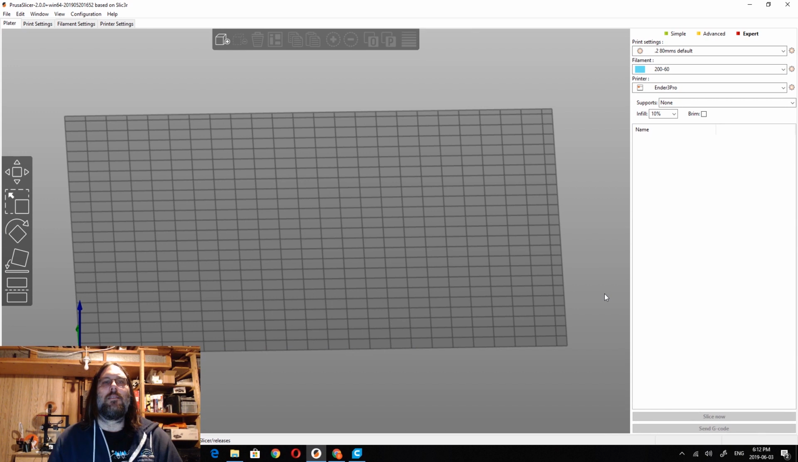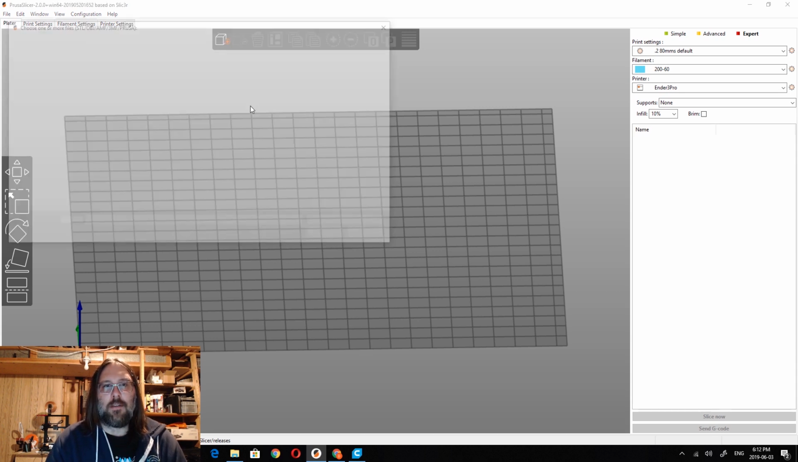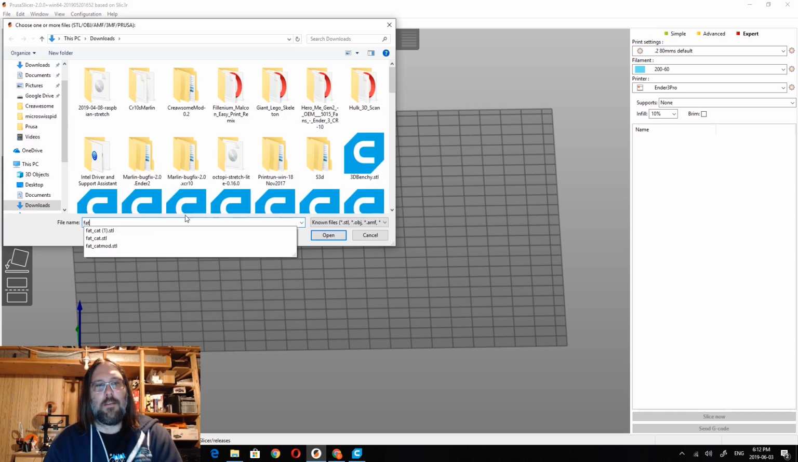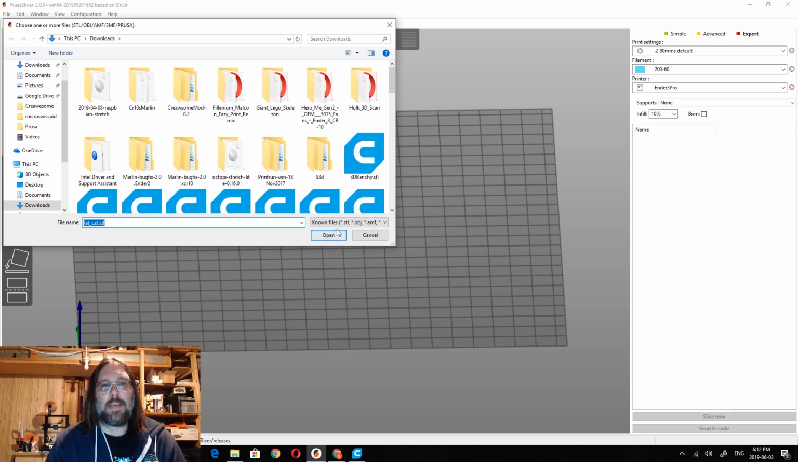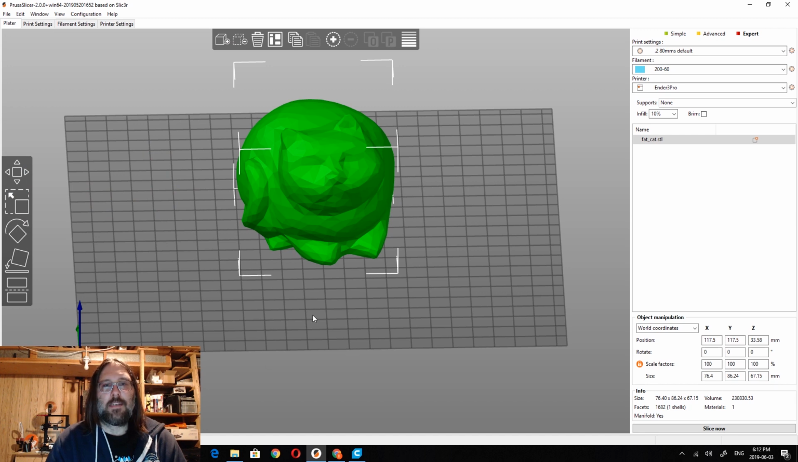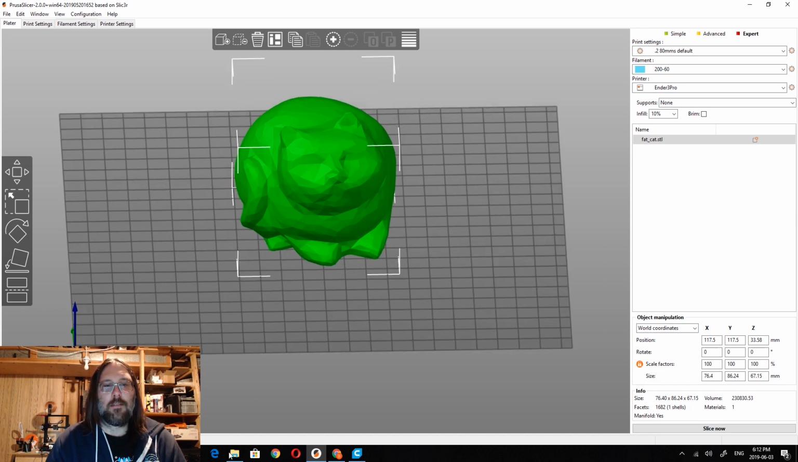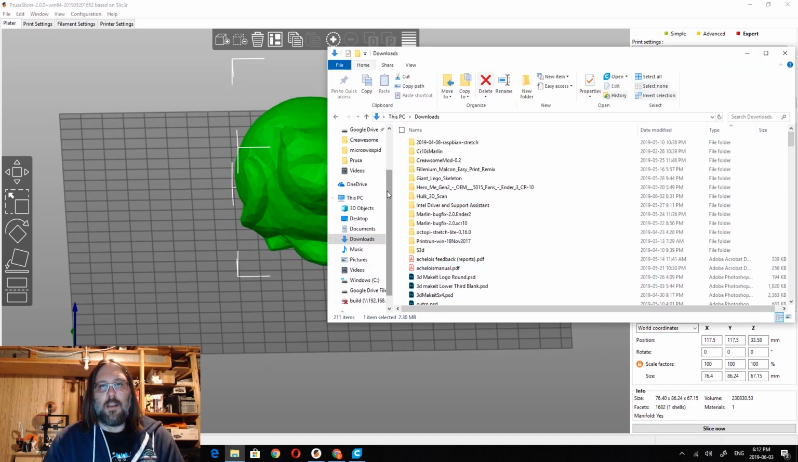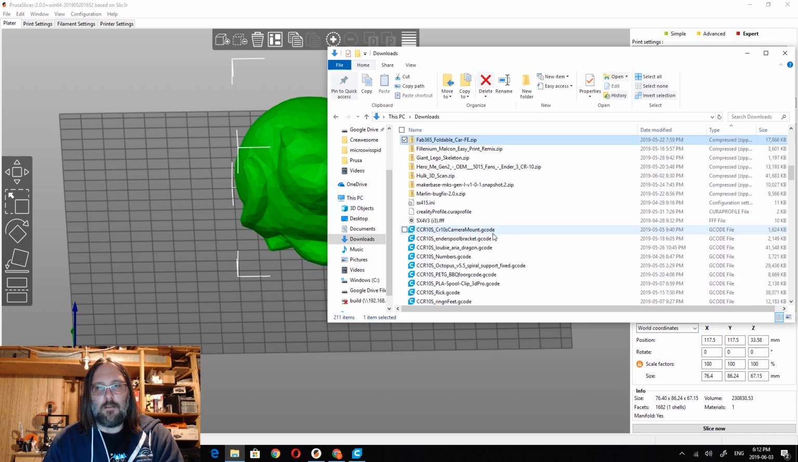So now that we're installed, let's get to the nitty gritty. Let's add a model. There's a couple ways you can do that. You can click the add button and then it'll open up your file explorer and you can find a model. We're going to use Fat Cat. The other way you can bring a model into PrusaSlicer is to just open the folder and then find your model, so Fat Cat.